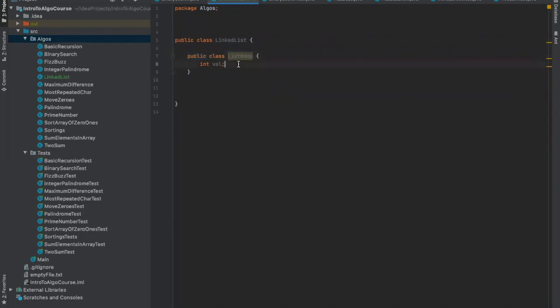ListNode has a value, first of all, then it has the pointer to the next node. What is the data type of that pointer? How to represent the pointer? Do you have any ideas? Please Slack if you do.